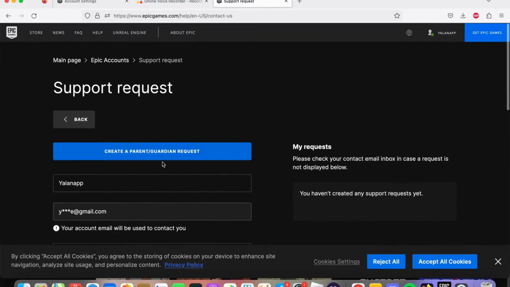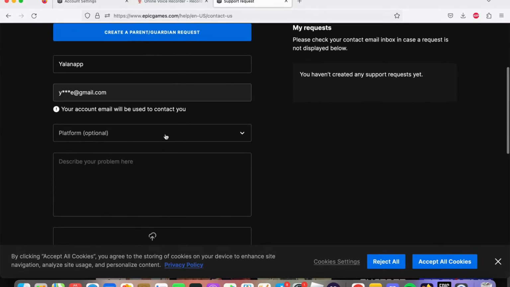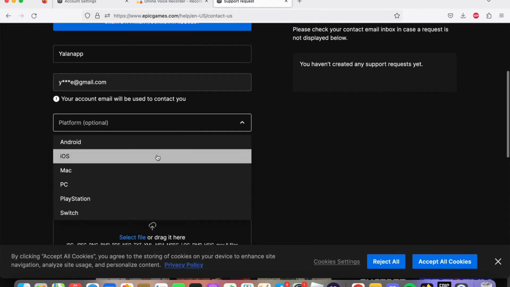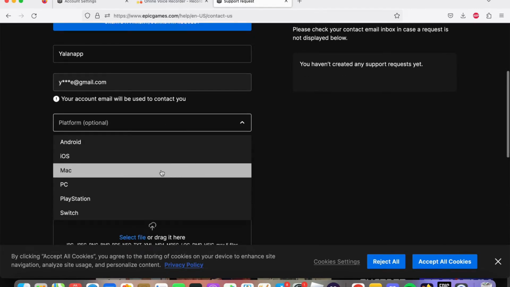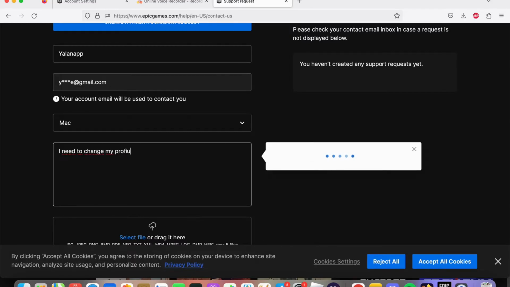As you can see, support request, right? So what you need to do now is to click right here where it says platform. You need to select the right platform that you're using. For me, it's Mac, so I'm going to select Mac. And now you need to write exactly like this to their support to be able to make this work. I need to change my profile picture on my Epic Games account. So write exactly like this now to them.